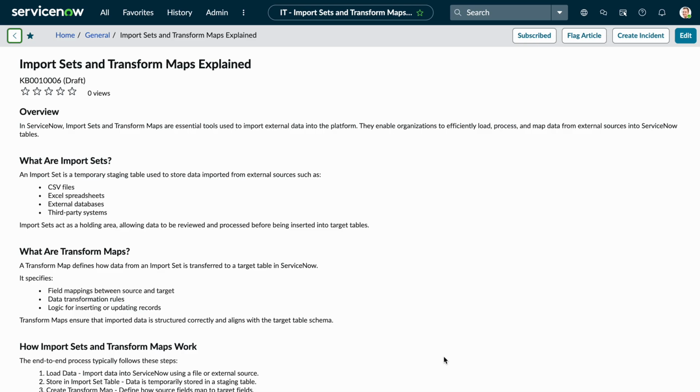So once your data is in the import set, what happens next? That's where transform maps come in. A transform map defines how data from the import set is mapped and moved into target tables like incident, user, or CMDB. It tells ServiceNow which fields to match, how data should be transformed, and what rules to apply during import.